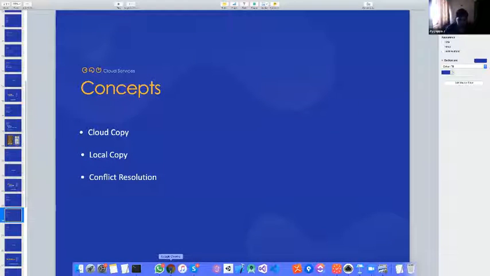There are some concepts within this as well, like cloud services. There's something called cloud copy and local copy. Cloud copy is basically whatever data you push to the cloud. At any point, whenever the user shifts to a new device, cloud copy is the one that is going to be downloaded on his device. I'll give a brief whiteboard sketch for this.